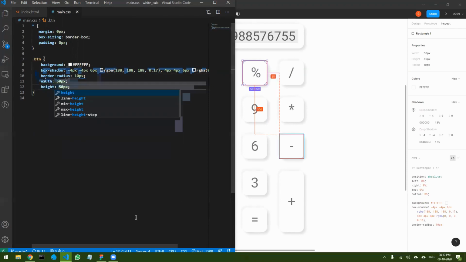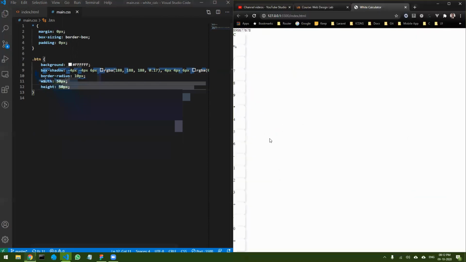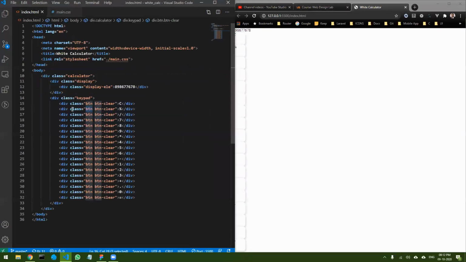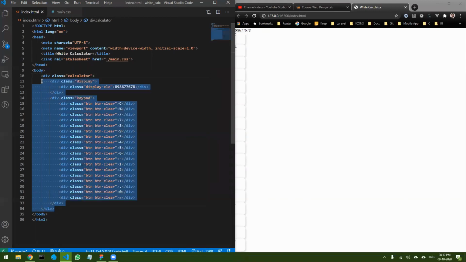Okay, so once that is done, let's come back, and you can see I have the buttons all set ready to go. Now, this does not look anything like our design, right? So let's address that now. First of all, this is the calculator div that is having all the elements, right? So let's first bring it to the center.